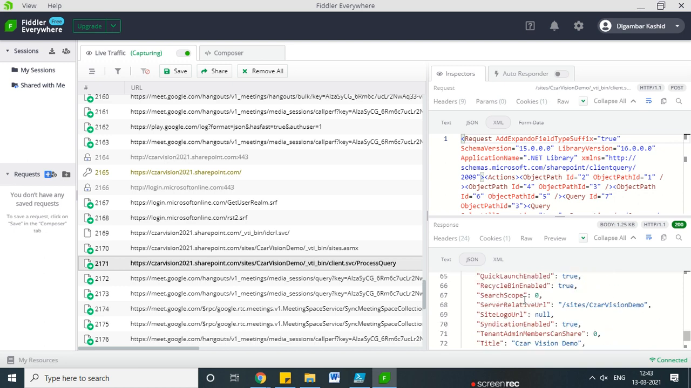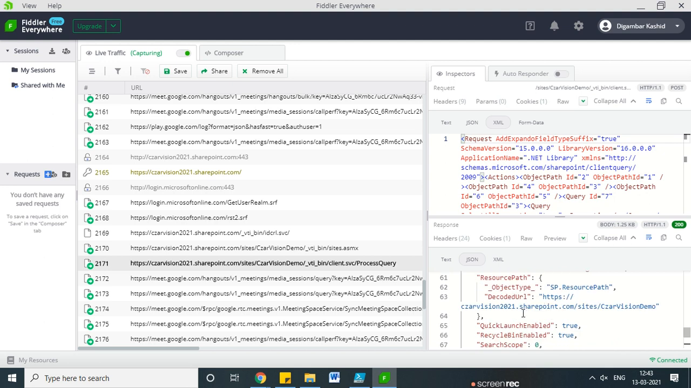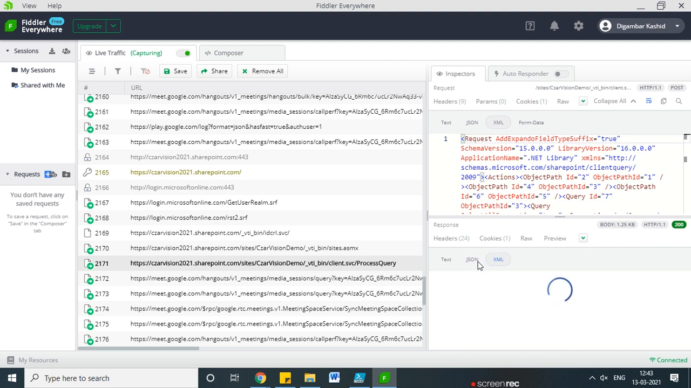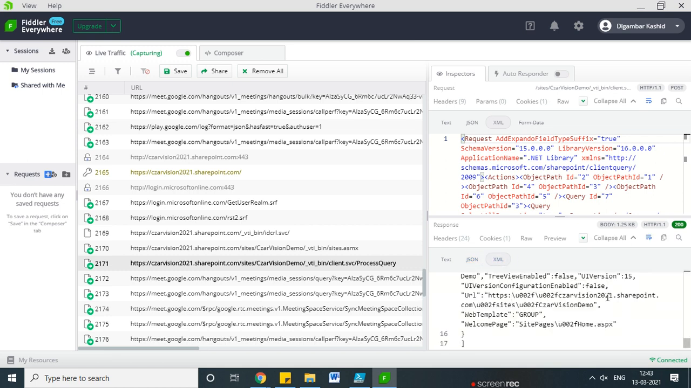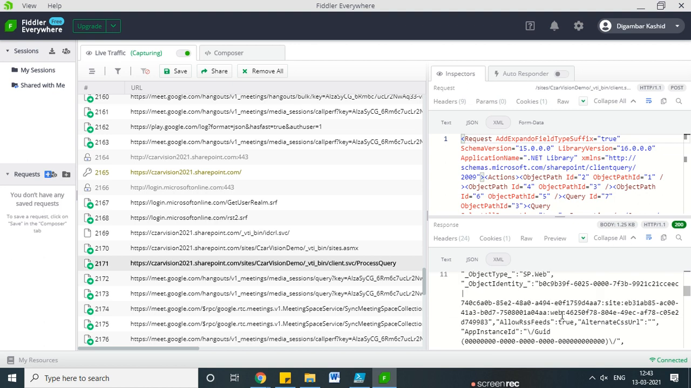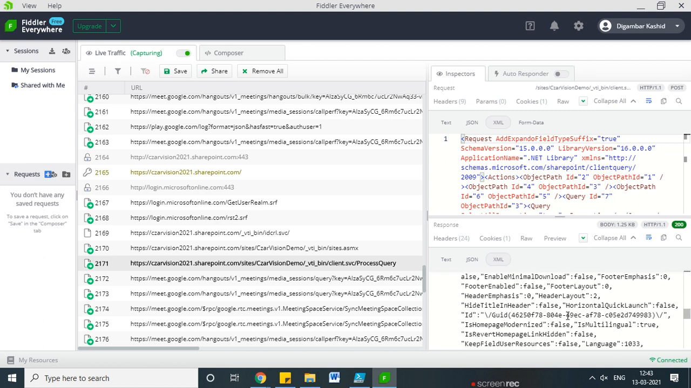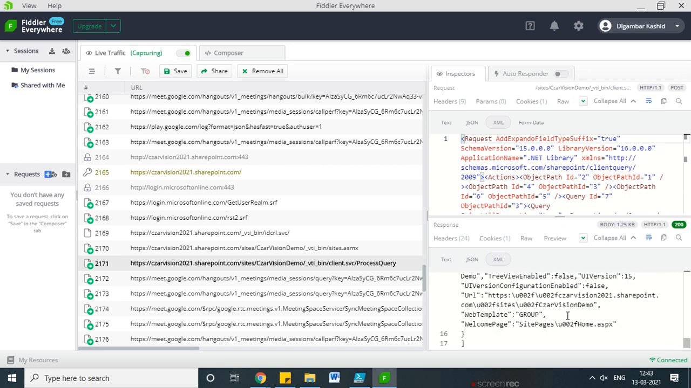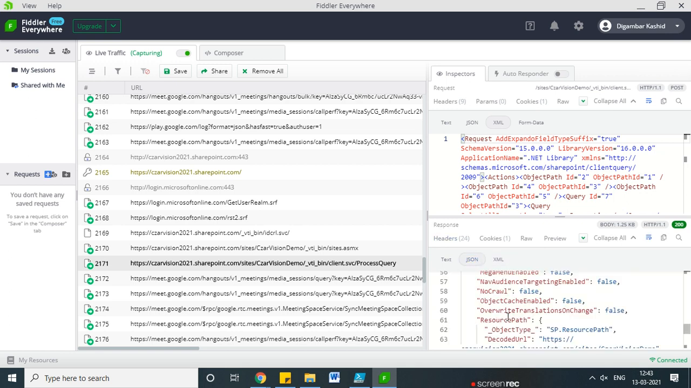The huge data it retrieves. You can see the title Caesar Vision demo. You can see here the JSON response, and here you can see the XML response as well. See here, title. It retrieves the response in JSON as well as XML. You can see the title also here. Caesar Vision, see title. So it retrieves the information related to that web request.